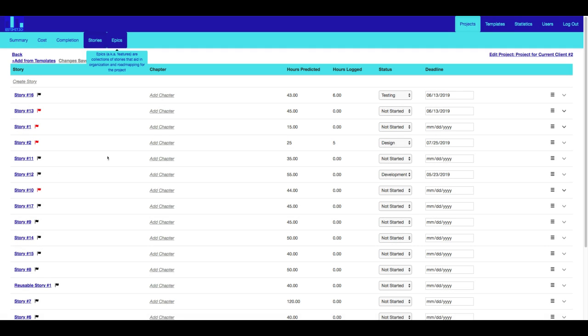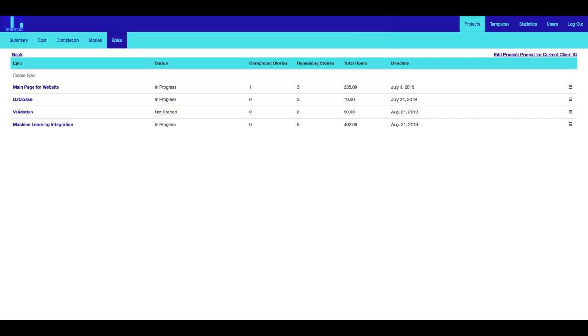So next we'll take a look at epics. An epic is a collection of stories, also known as a feature. Building a list of epics can really help during the requirements gathering and road mapping phases of the project specifically. So here you have some basic statistics for tracking the feature in terms of the status, number of stories completed, remaining stories, and the total estimated hours for the stories.